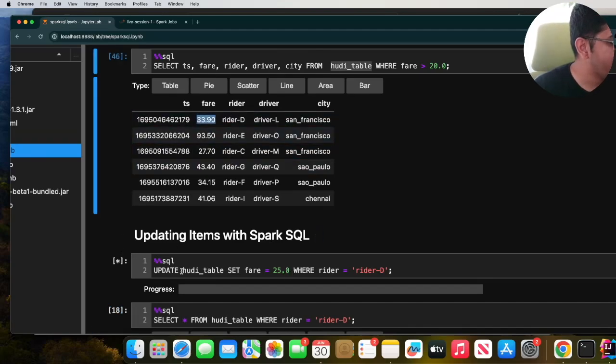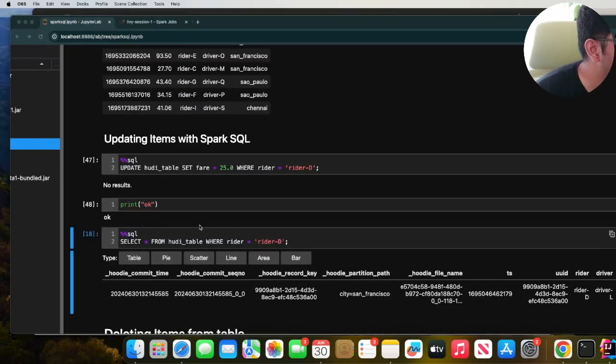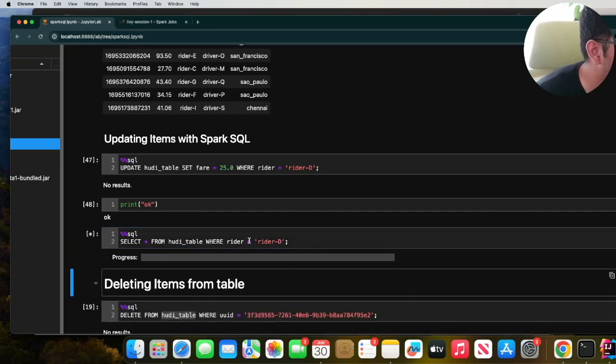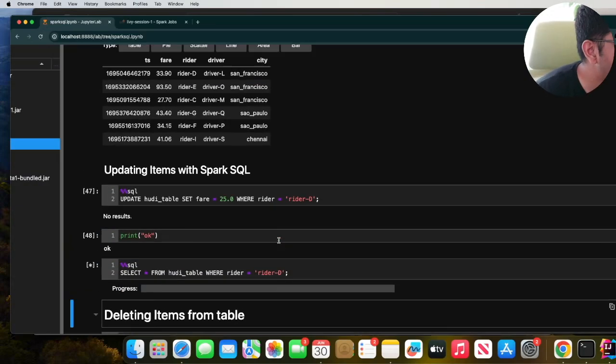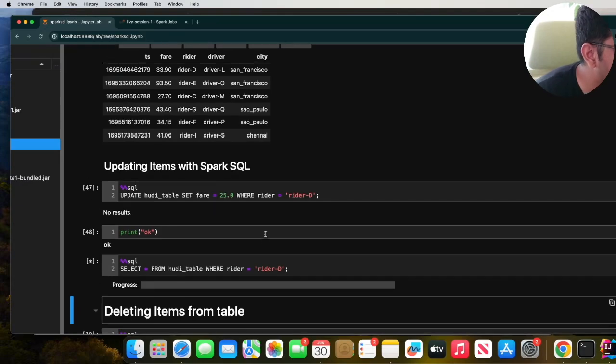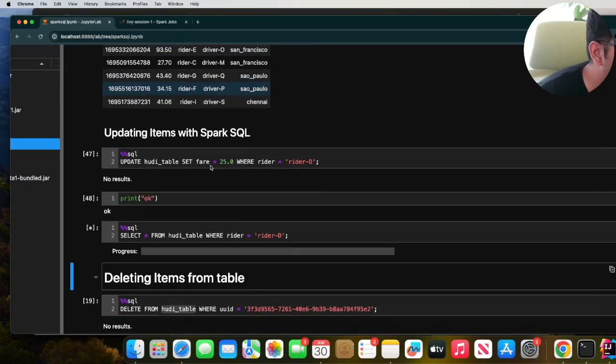And now again, this cell is now running. And once it's complete, I'll resume the video here. The cell execution is now complete. And if I now try to do, select everything from the table where the rider is D, I should see the fare value set to 25 bucks instead of 33.90, right?